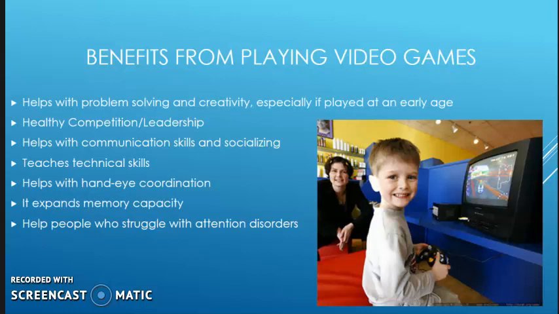Also, it's healthy competition and leadership. Players are allowed to have a friendly competition and even have the chance to lead squads, as in the case for Fortnite. You also have to take turns and follow. This could translate to leading a team in sports or a group at work when you're older. It helps with communication skills and socializing. Many games require 2+ players to communicate to reach a desired end goal. Players can also have better established relationships and have a higher self-esteem.